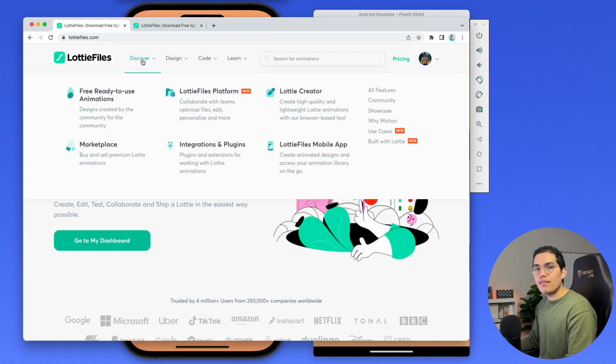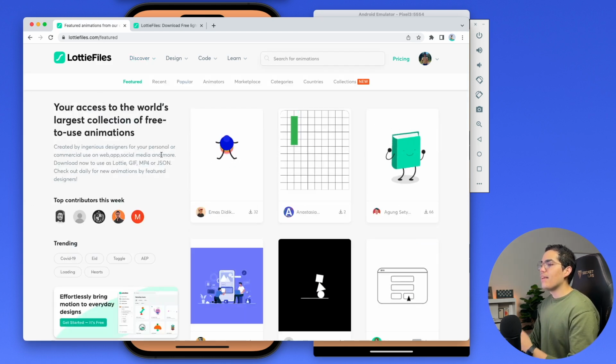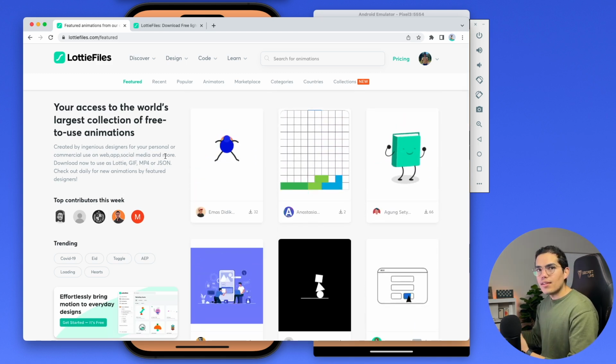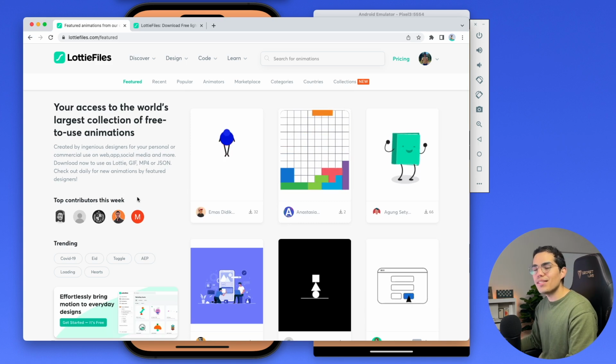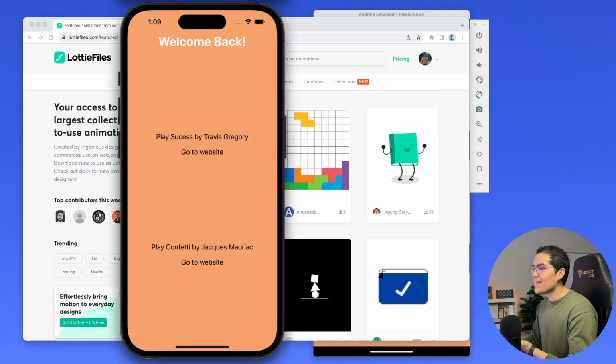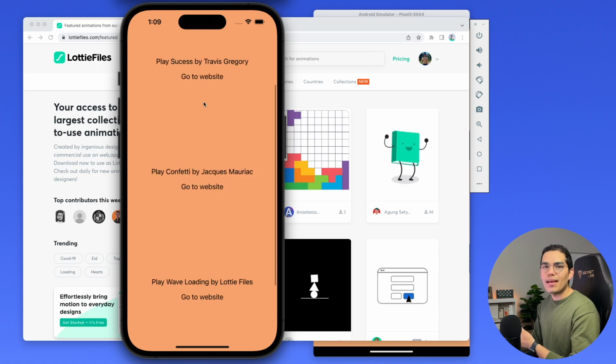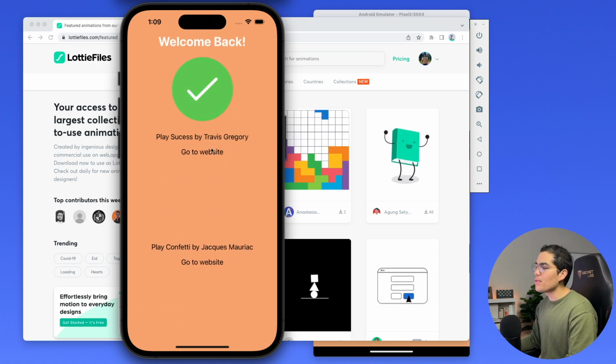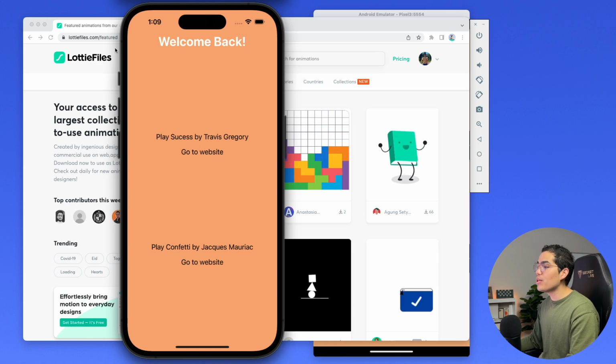For example, if we go to discover right here, we can see free ready to use animations. So I'm going to select this one and we can use whatever we want from here. Of course, it's always cool to say thanks to the creators and contributors of these animations. So that's why here in this demo, I'm putting the names of these persons. For example, Travis Gregory was the person who made this success animation, which is really cool.